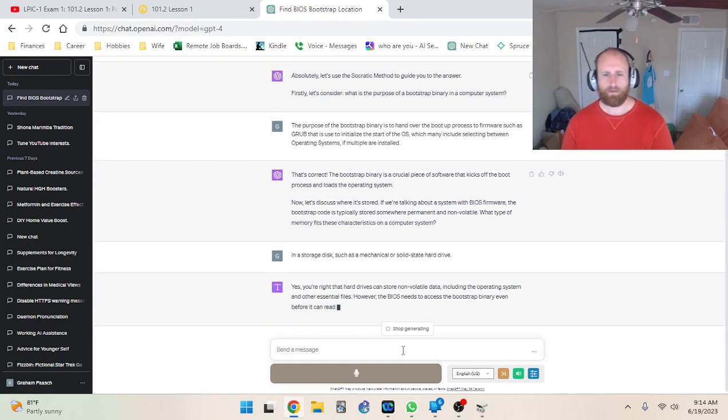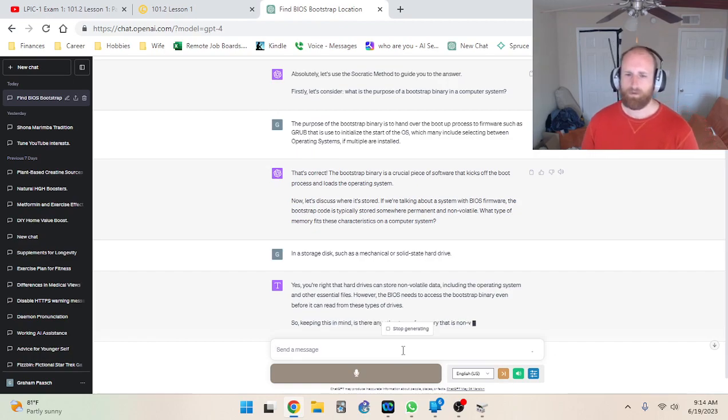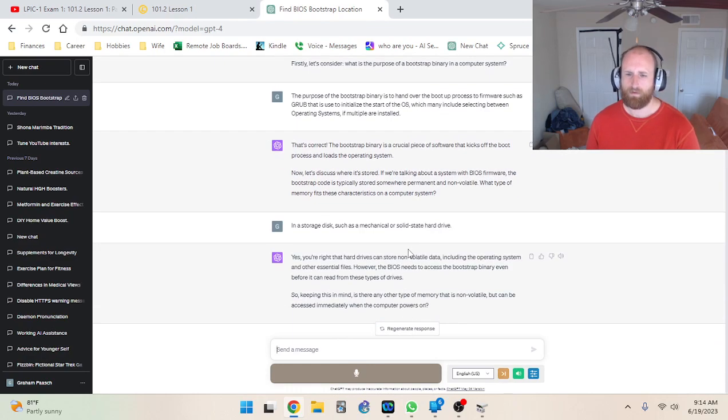Yes, you're right that hard drives can store non-volatile data, including the operating system and other essential files. However, the BIOS needs to access the bootstrap binary even before it can read from these types of drives. So, keeping this in mind, is there any other type of memory that is non-volatile but can be accessed immediately when the computer powers on?